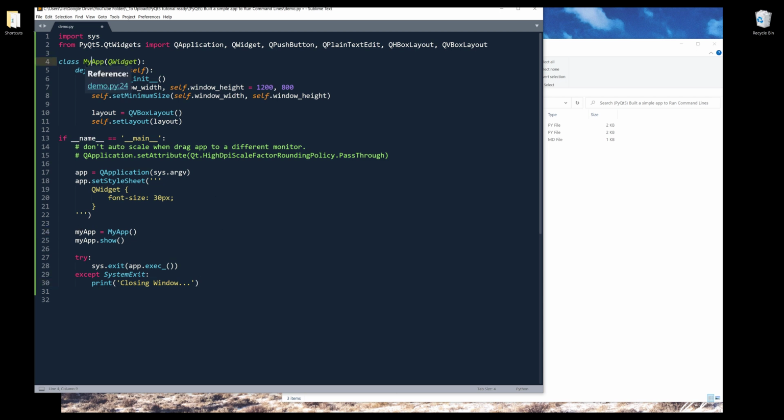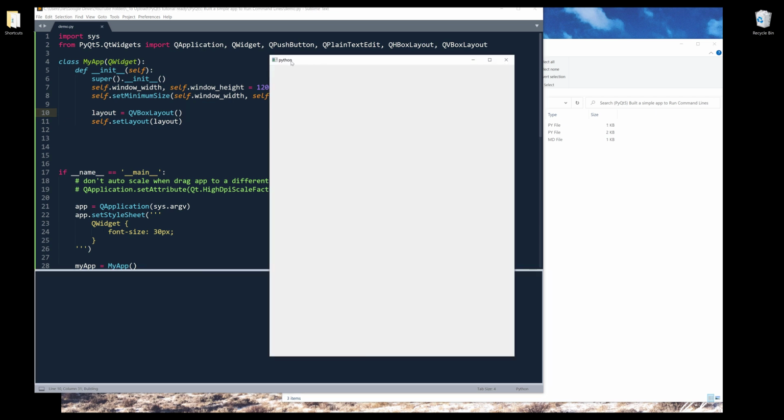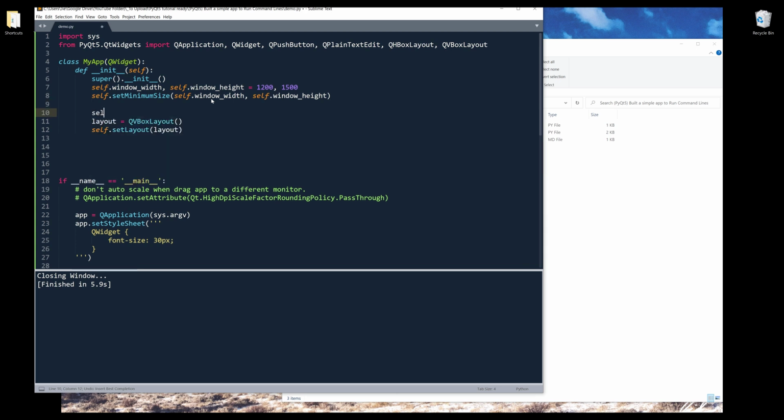Now let's go to my app class. Here I set my default window size to 1200 by 800. Actually, let me change the height to 1500. And this is going to be my default window. Here let me give my app window a title. I'll name this app Command Line App.